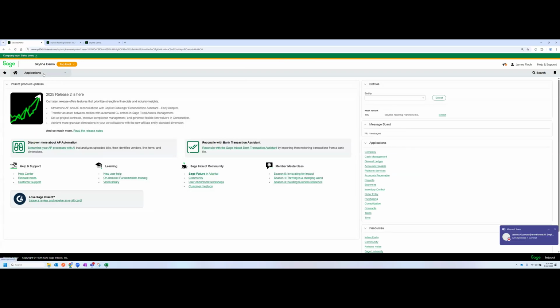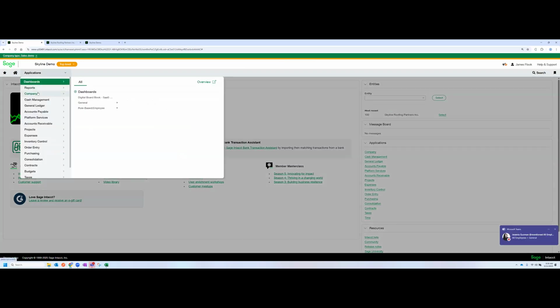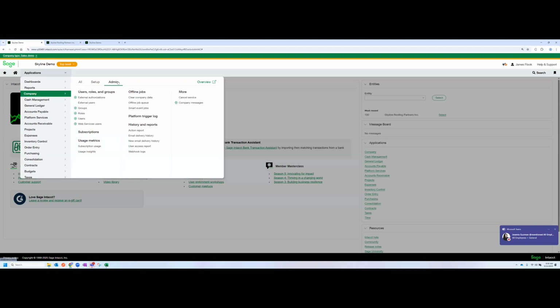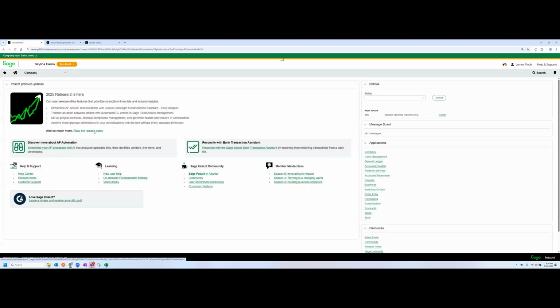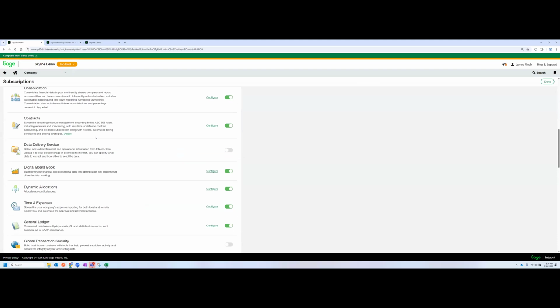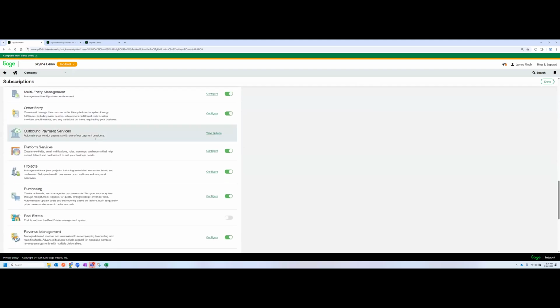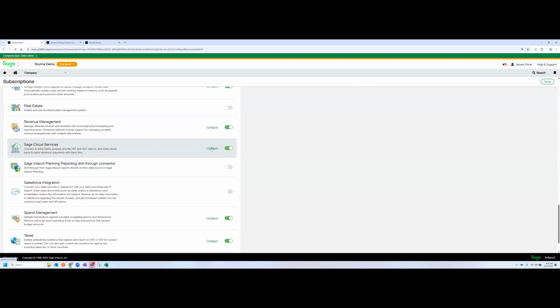To do that, you'll want to navigate to your application menu, company, admin, and then subscriptions. Scroll down to Sage Cloud Services and select configure. If Sage Cloud Services isn't enabled, you won't have this configuration option available. But this is a free application to enable. You won't be charged for it for your subscription fees. It allows you to utilize bank feeds and the import functionality.